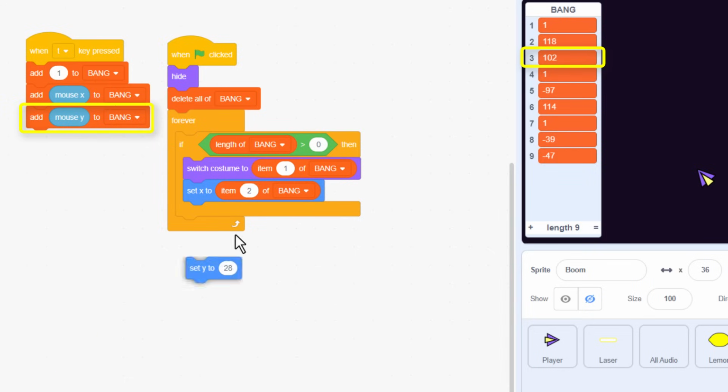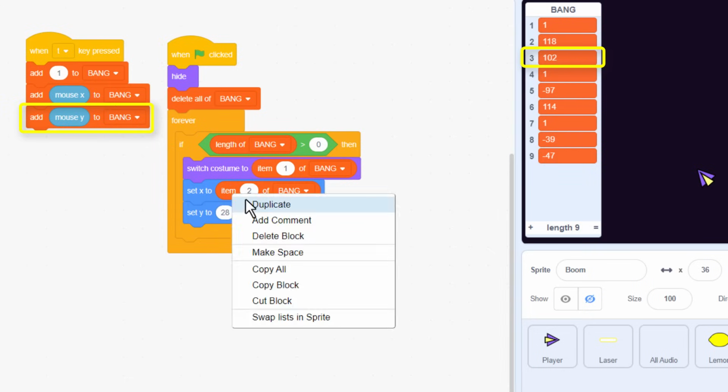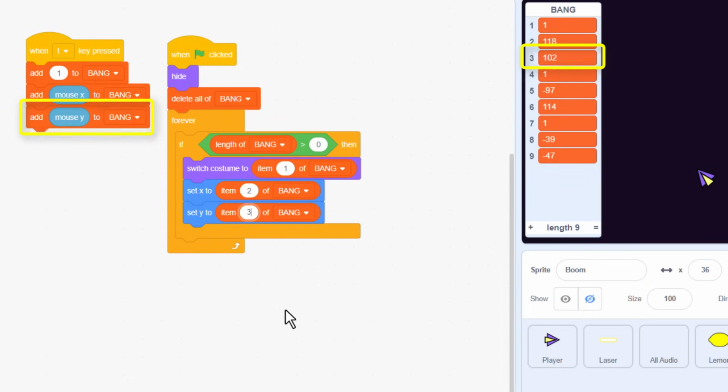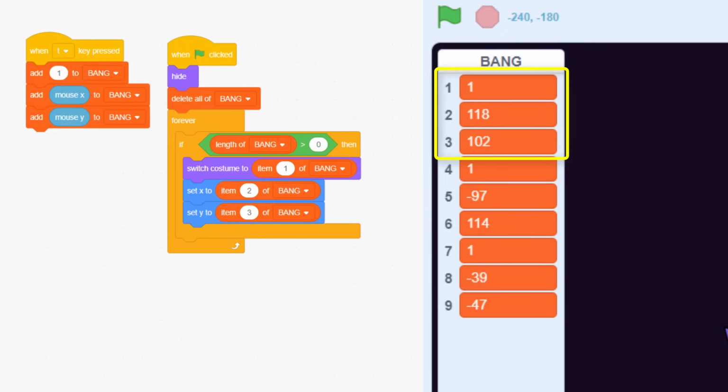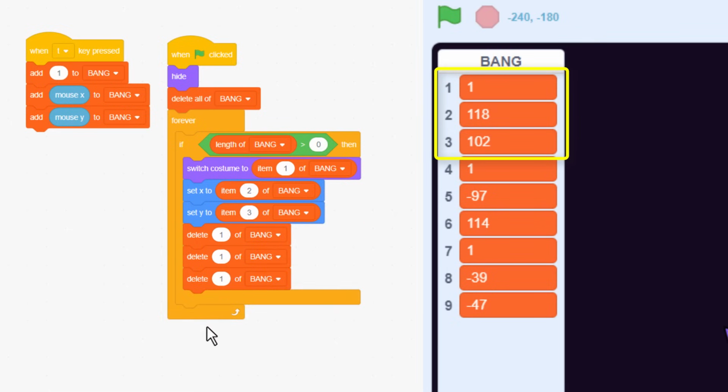and set Y position to, can you guess? Yeah, item 3 of bang. I think that makes a lot of sense. Having read in these top 3 rows, we should now delete them from the list. Otherwise, we'd end up cloning even more explosions at the same position. To do this, we just delete item 1 3 times in a row.